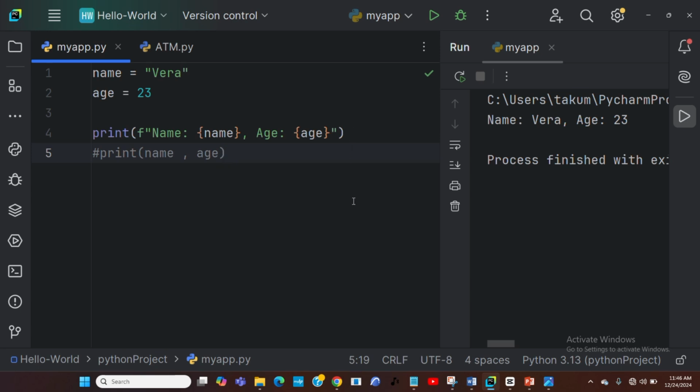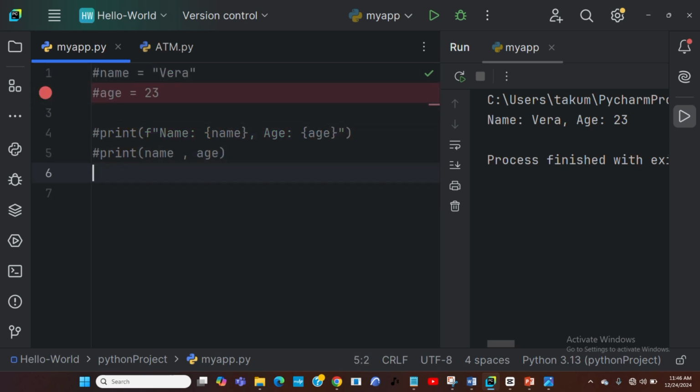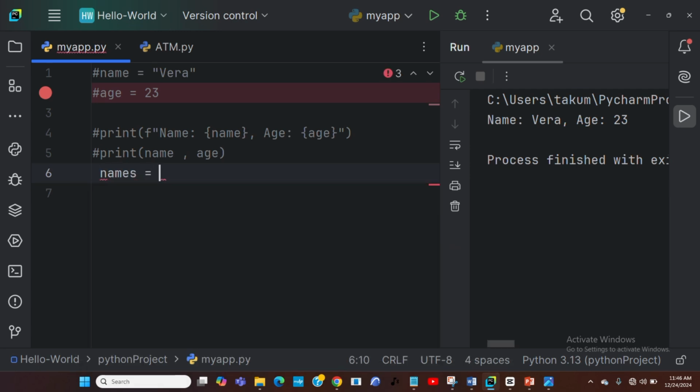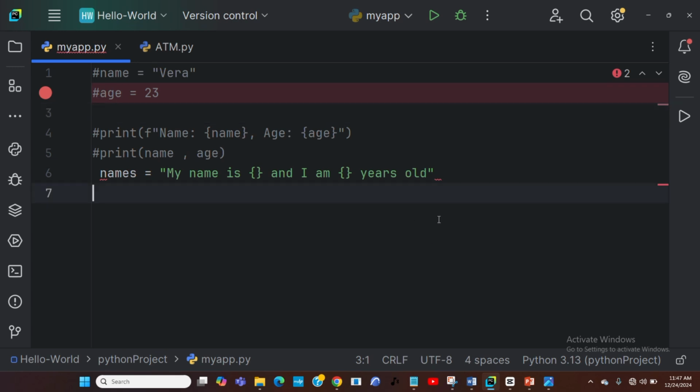Then coming down, let's do it using the format function. That is another way we can format the string. Let's say the variable equals, my name is dash and I am dash years old. You get it? Now I've written it in this format. But if you look at it now, what is the thing that is missing here?